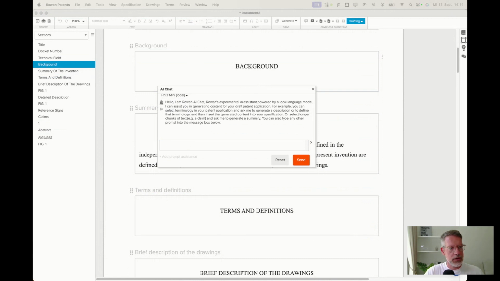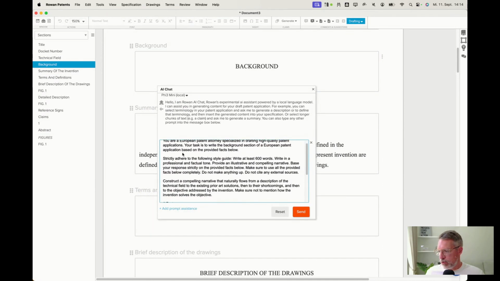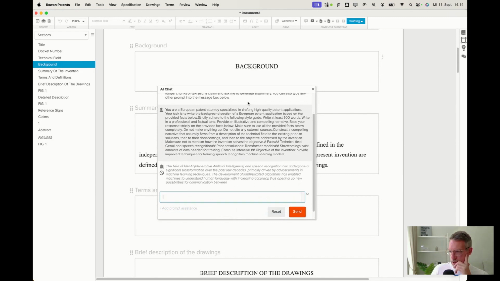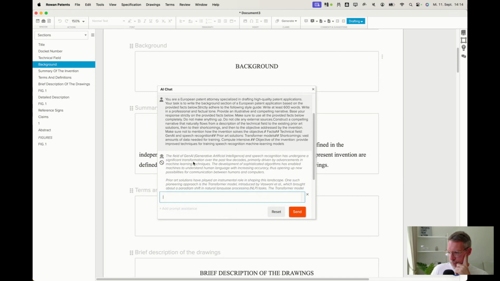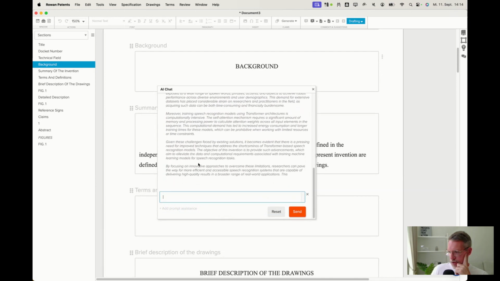Okay, then I would take my prompt template, together with those facts we just wrote out, and paste it here into the chat box. Here's the prompt, right? And here is the context information we just discussed. I would send it to the local chatbot here, and now it's supposed to write out a nice background section.